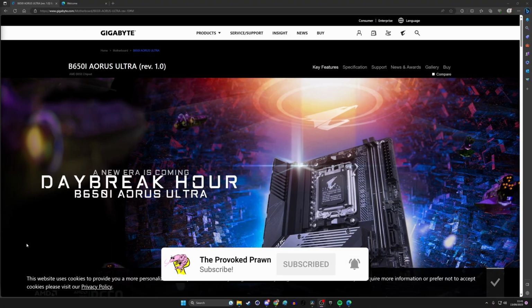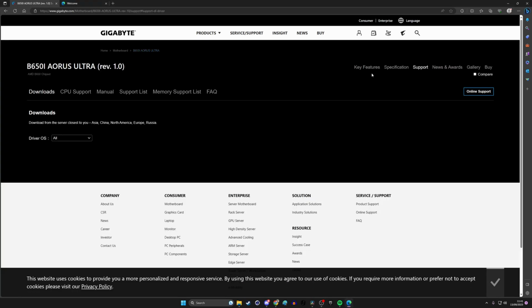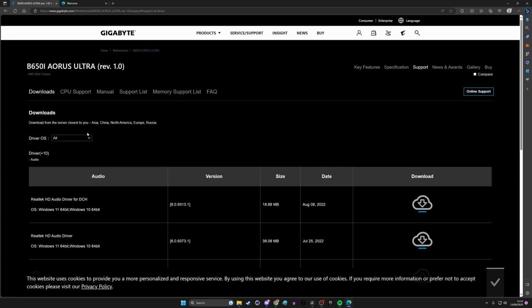So what we need to do is head over to the Gigabyte website, find the relevant motherboard, your motherboard, then go to the support pages and look to download the BIOS. Now, before you get started, it's worth noting that many manufacturers will tell you that you shouldn't update the BIOS unless you really need to, because it can cause problems. If it goes wrong, it will brick the motherboard.